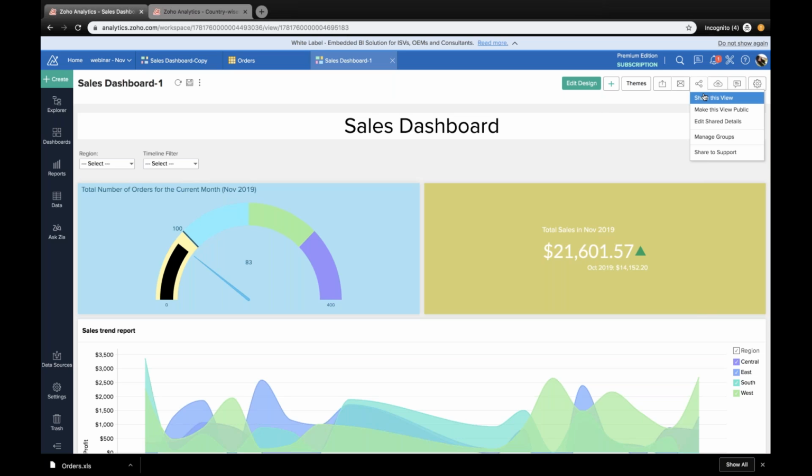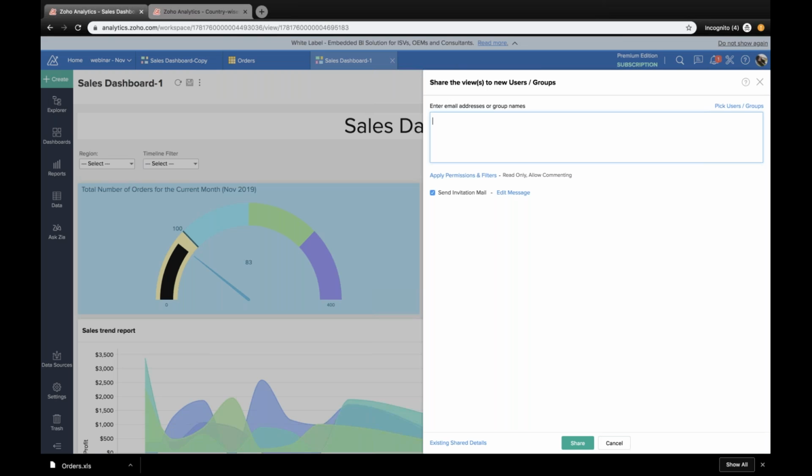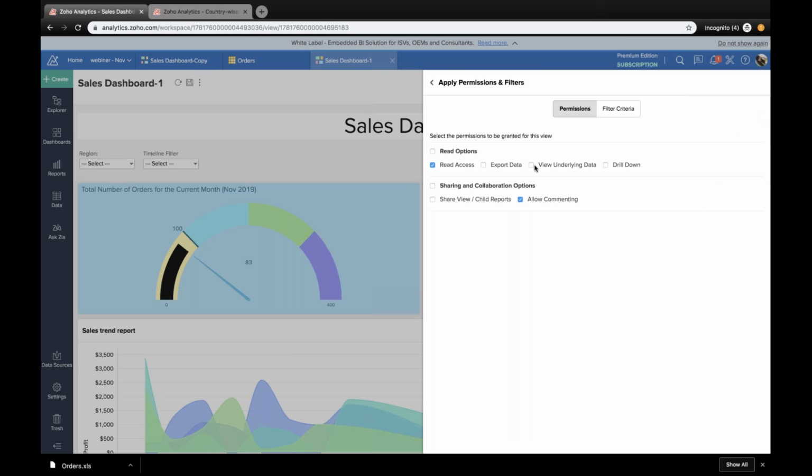The next thing is sharing this report privately with the user. So when I have a user with whom I would like to share this report with certain filter criteria, then I can use this option. So I can type in the email ID of the person to whom I would like to share this report. And here I can specify the permissions and filter criteria. So if I want the end user to just read the report, I can enable only this. Or if I'm fine with him drilling down the data, I can choose the corresponding option. So similarly, you can specify the permission level according to the user type.